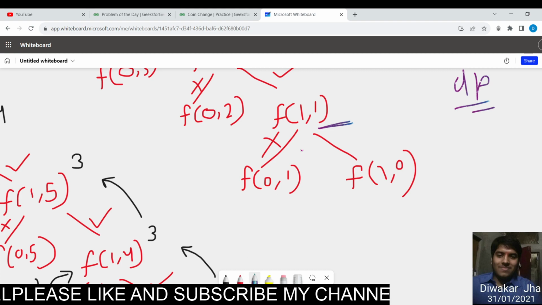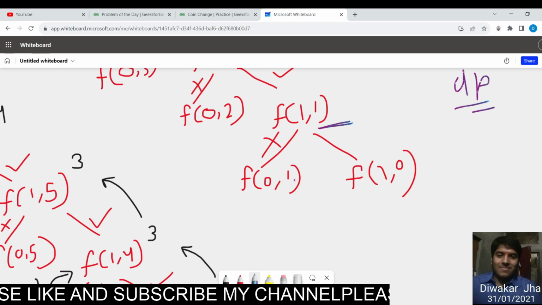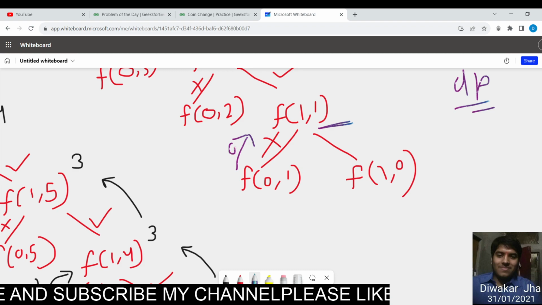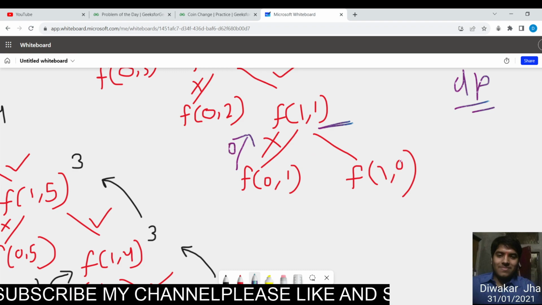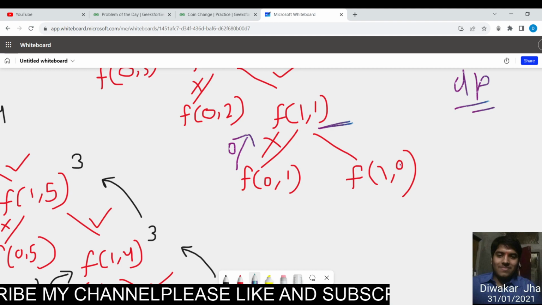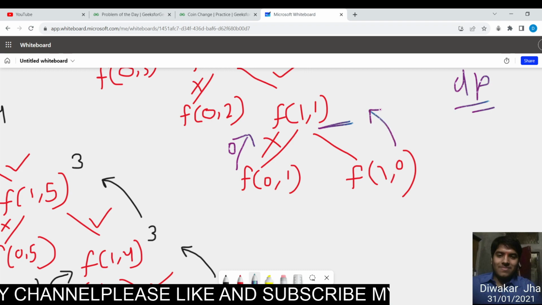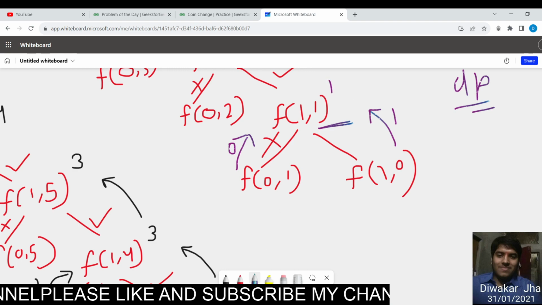Okay, so again we will check: at index 0, can I make it 1? Never. I have already discussed it, so this will not be a possible way. At index 1, can I make it 0? Yes, we can make it 0. Why? Because without taking this coin I can make this sum. So yes, this is our possible way. 0 plus 1 is equal to 1.